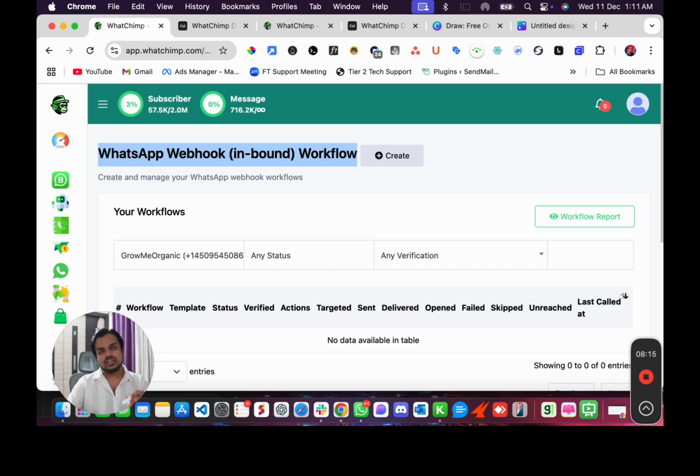Now, the only prerequisite from your end is that whatever software you're using right now should support outgoing webhook. If it doesn't, then we cannot help you. So if your software, CRM, booking platform, whatever it is, supports the outgoing webhook, you can go ahead and easily connect it with WhatChimp. The alternative, if it doesn't support outgoing webhook, is you need to use something called Pabbly, Zapier, or any other platform like that.